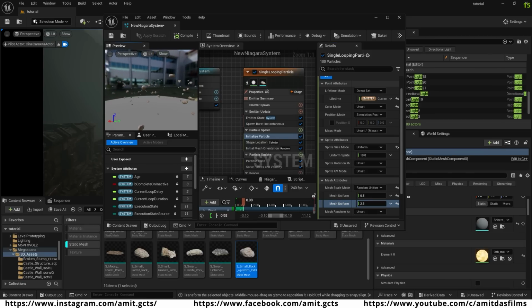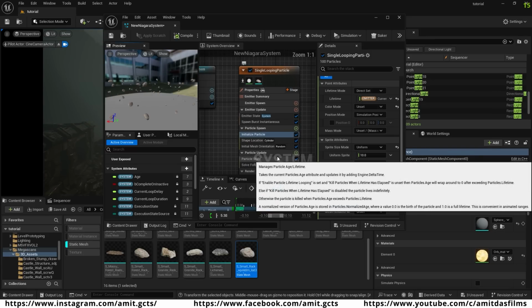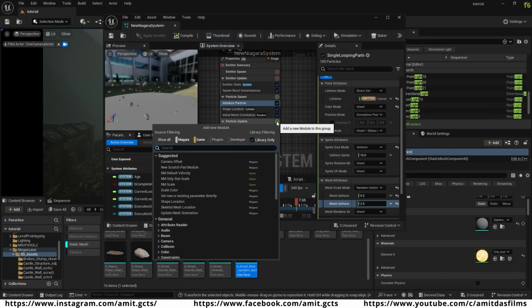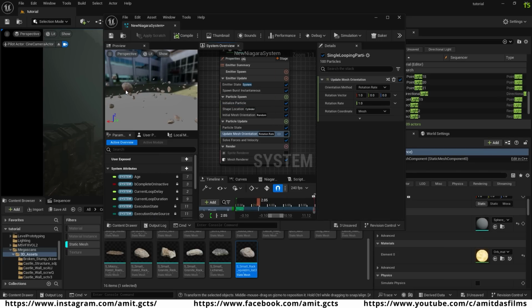And also we can put some rotation on this particle here. So for the rotation, we go to this particle update option here, and then we go to this plus sign here, and then we select this option called update mesh orientation. And then you can see that all the particles start rotating here. But you can see that all the particles are rotating very fast. So we're going to decrease the rotation speed. So we select this update mesh orientation, and then we go to its details panel here, and then we go to this rotation vector, and we're going to decrease the value to maybe 0.1 here.